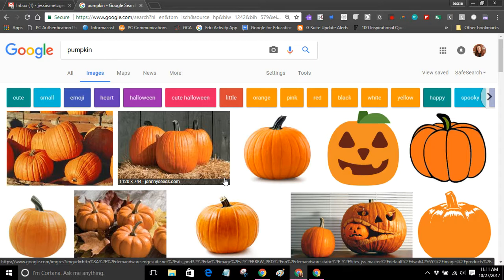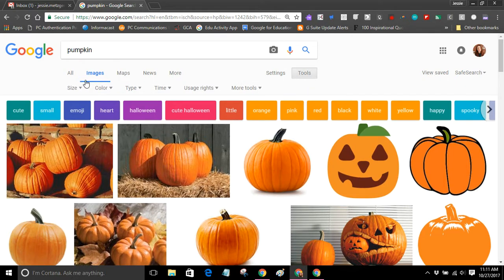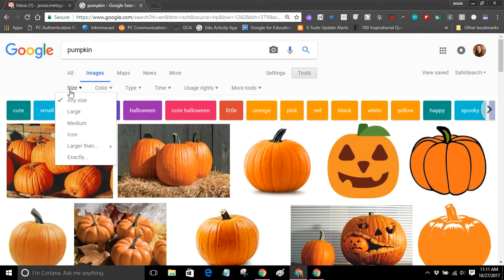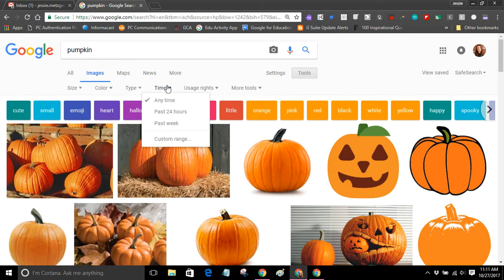So let's say I plan on using a pumpkin image. I haven't picked one yet. I'm still thinking, but I'm going to reproduce this somehow, or I'm going to show it in a presentation. It's going to be somewhere more public than just me. So I'm going to click on Tools, and this opens up this extra bar, and I can search by image size, by color, by type, which I'll show you in a minute, by time. In other words, how recent or at what point in time did I want this image to be there?